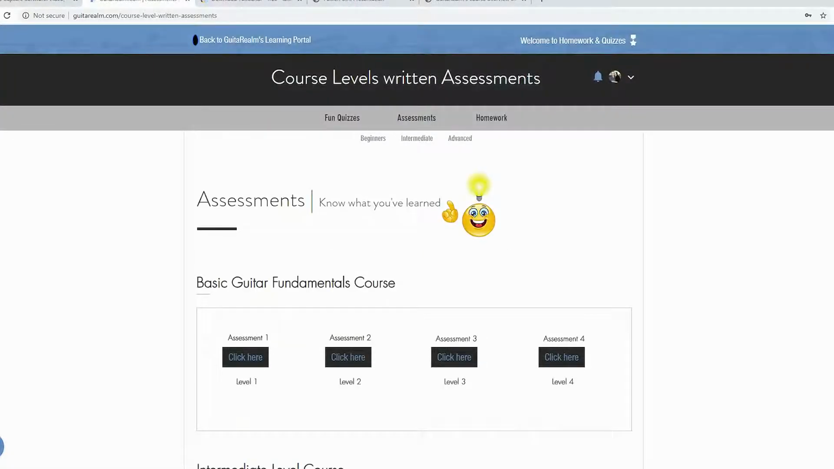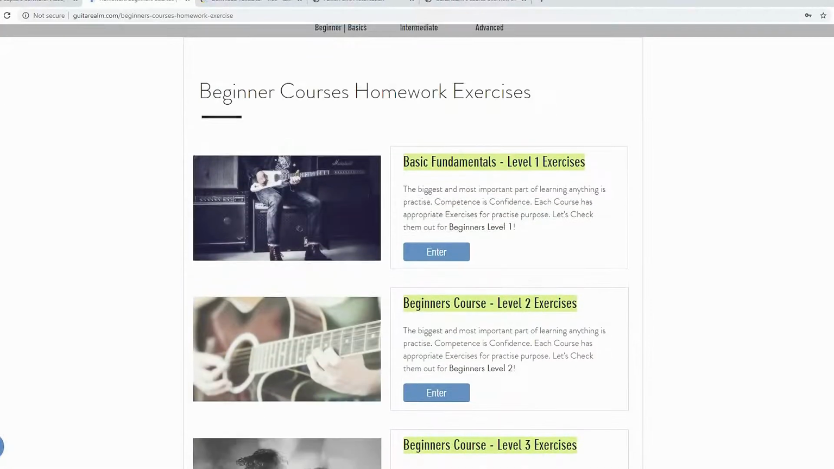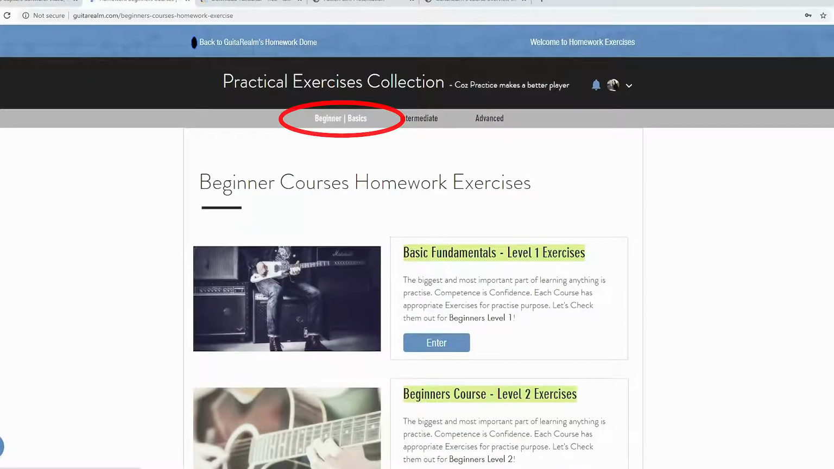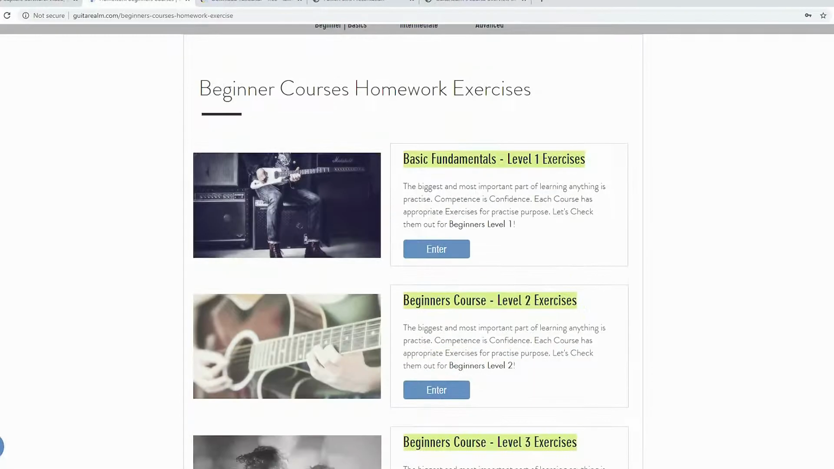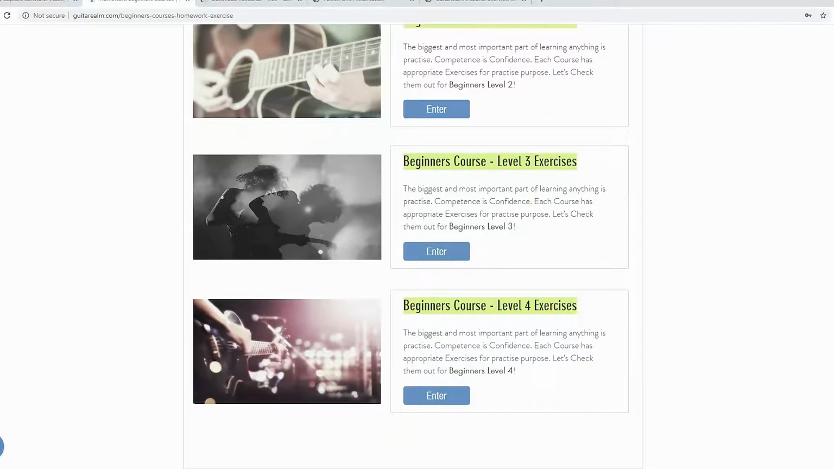From here, you do have your assessments, which we went into earlier as well. This is your written assessments per level. That's homework, written, visual assessments. And then you have the homework, which is the exercises, the associated exercises. And there you'll have them for each course, being beginners, intermediate, and advanced. You're going to have the exercises for each lesson that requires an exercise.